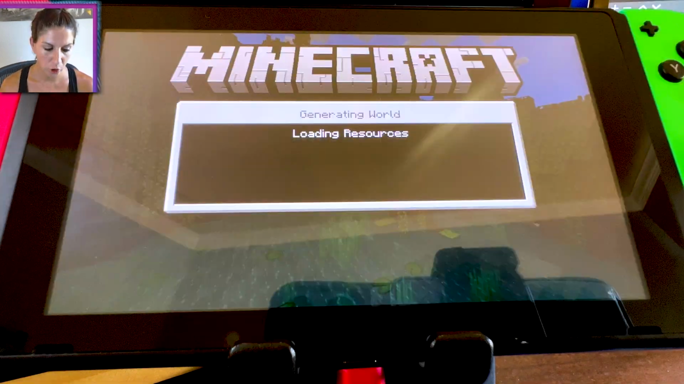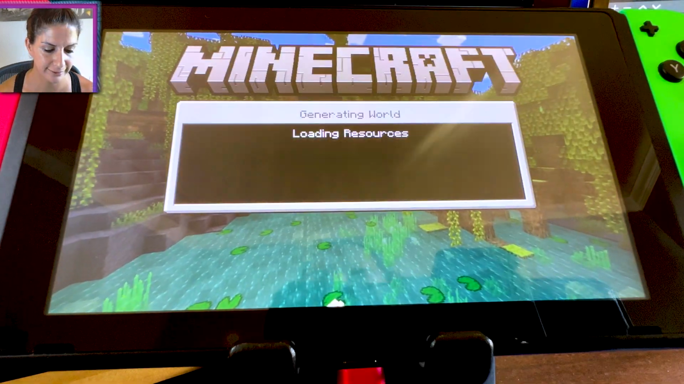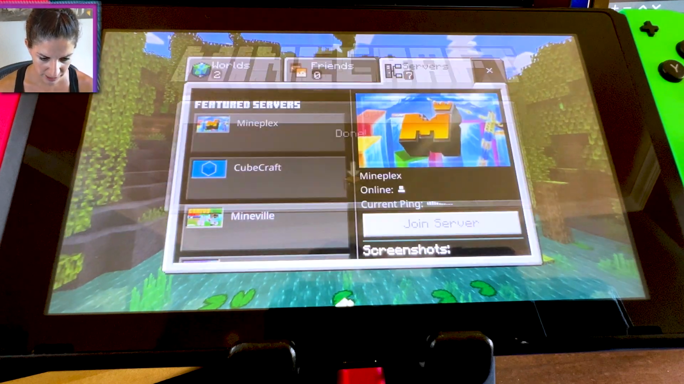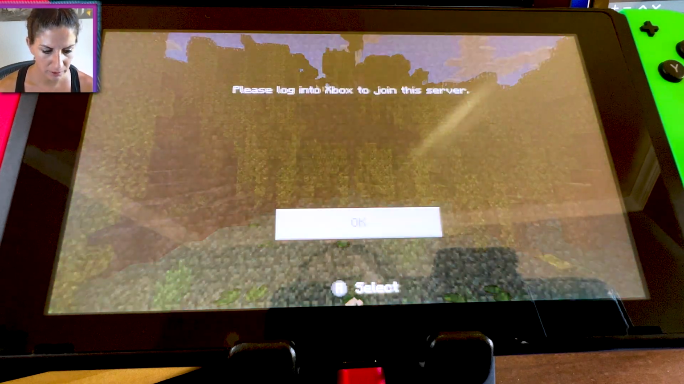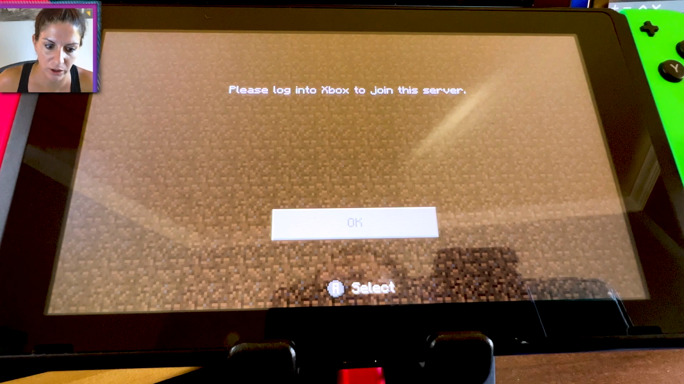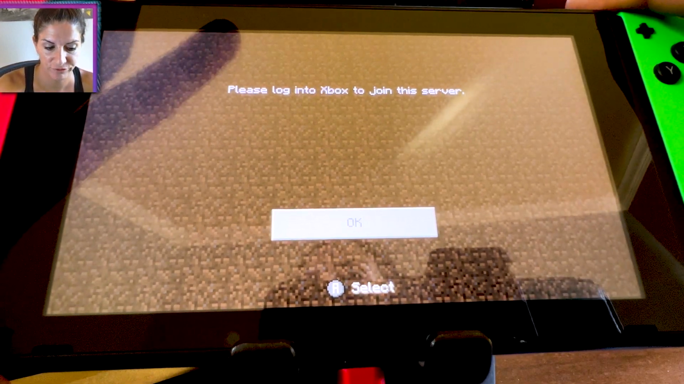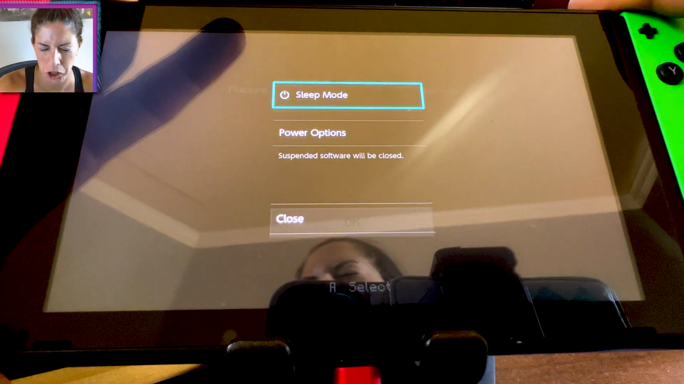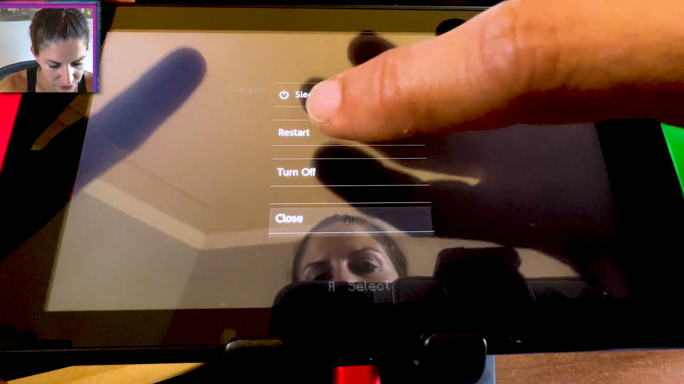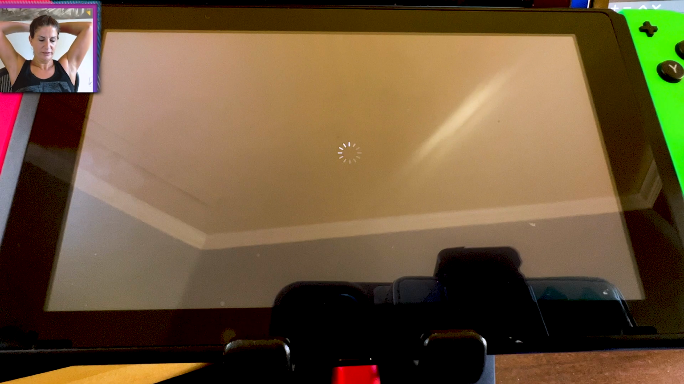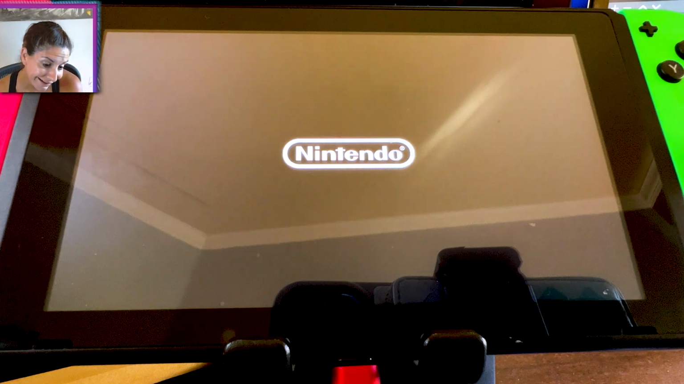Connect to server. Loading resources. Come on, don't give me the Xbox thing. Come on. God, start over. Okay, this is where you turn it off and you turn it back on again. Power options, restart. I think it's actually good that I'm doing it on this so you can see buttons touching, because that's what I needed to see.